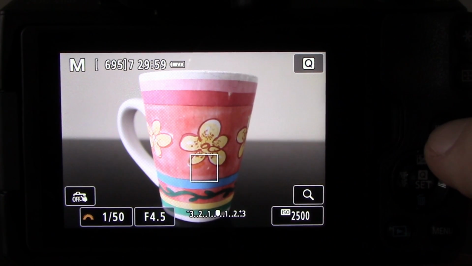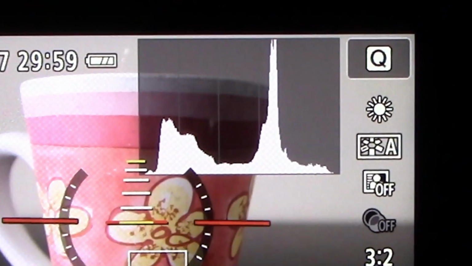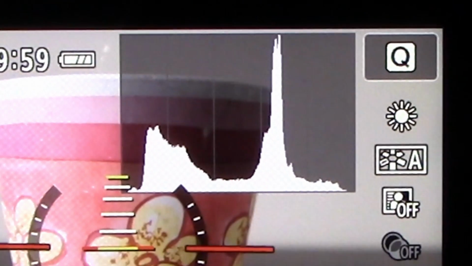Hit the info button 2 times. You should be able to see black and white histogram. Properly exposed photo would look like this in histogram. What does it mean? On the left you see pure black. This area means shadows. These are your midtones. Here you have highlights and pure whites.